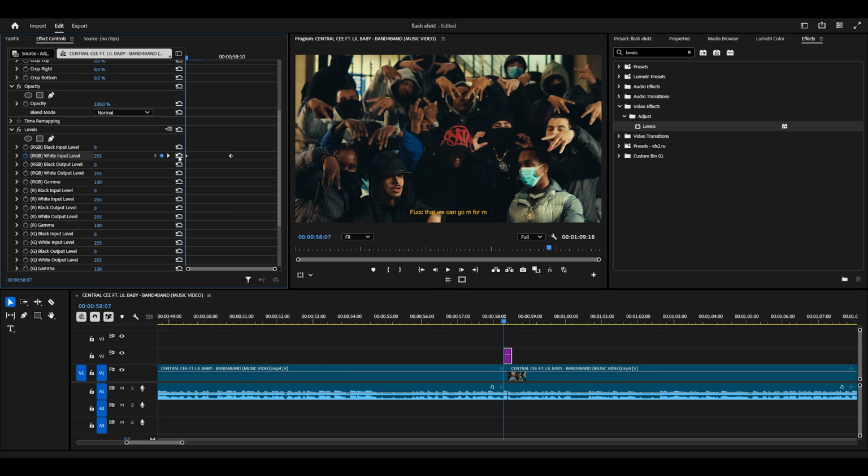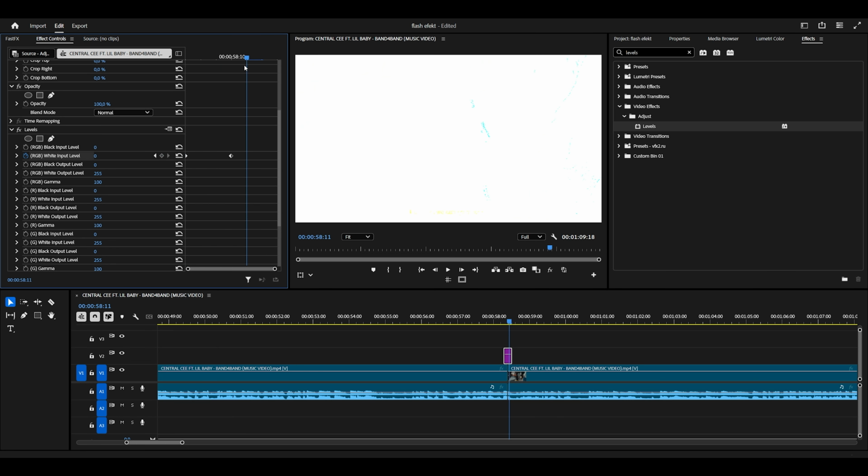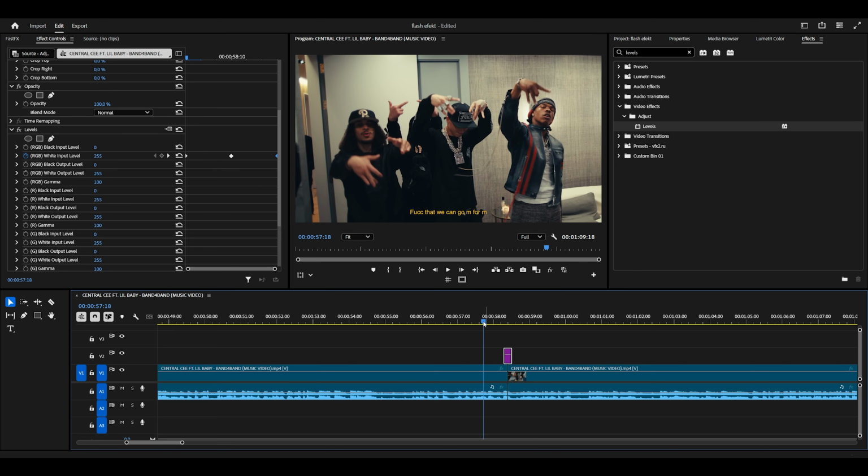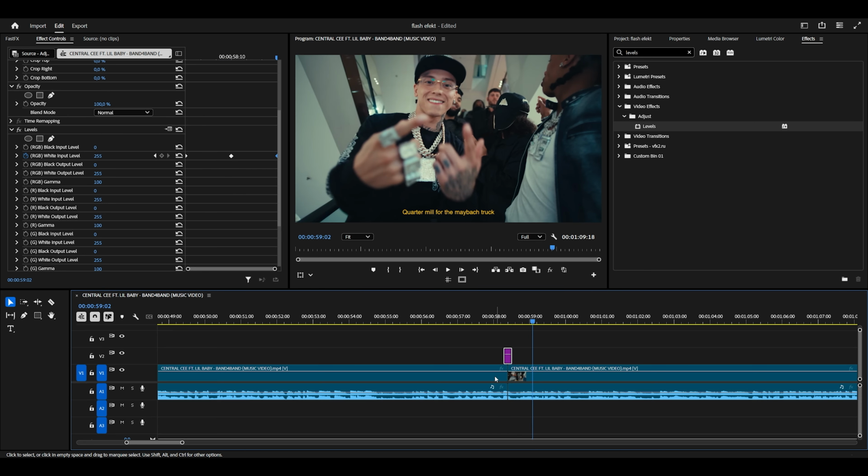Then move to the beginning of the adjustment layer and reset it back to 255. Also make sure that at the end it's set to 255 as well. When you play it back, you'll get this really clean flash transition.